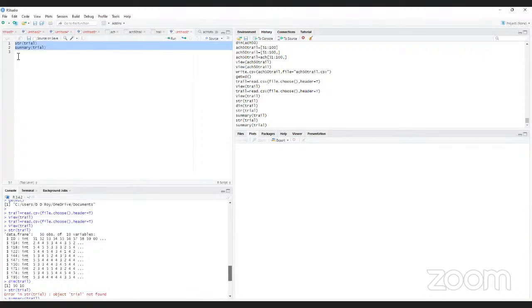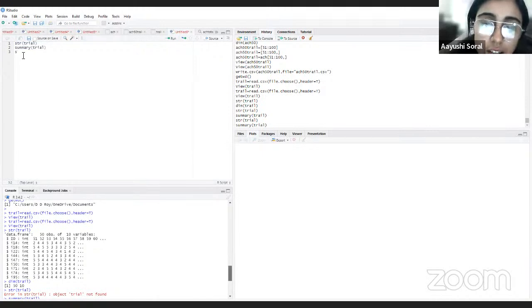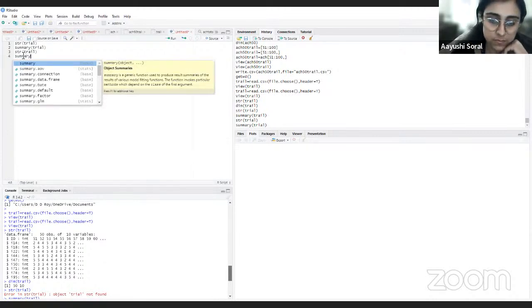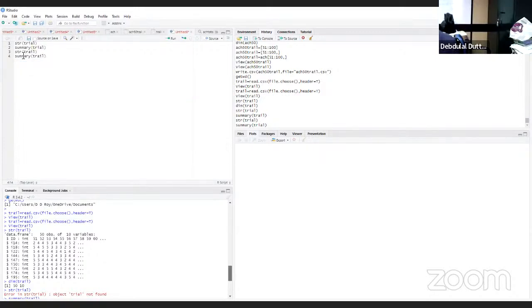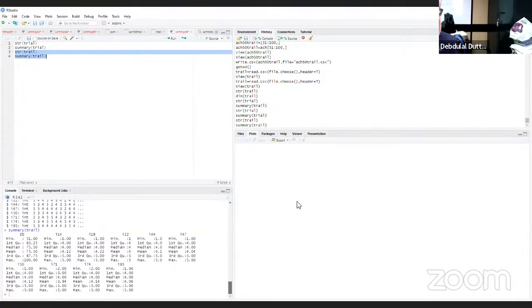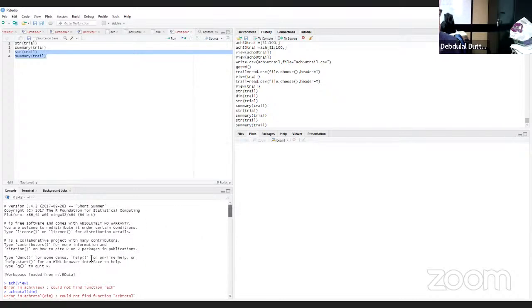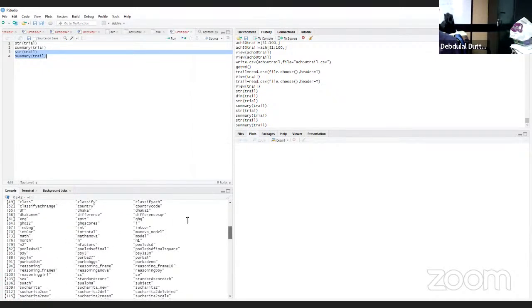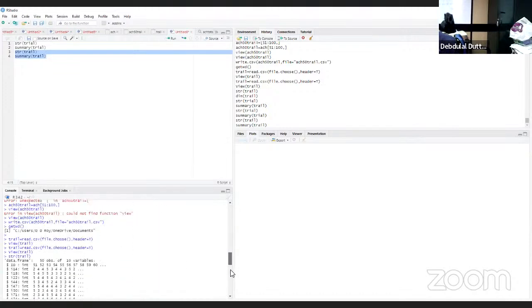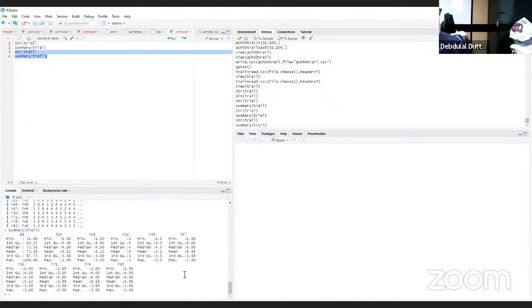So it was actually trail. Yes, so you need to write trail, not trial, TRAIL instead of TRIAL. So you have understood actually the limitation. Okay, good. Now you select only the last two. The advantage is that when you write down str, then you get the information about what the structure is.